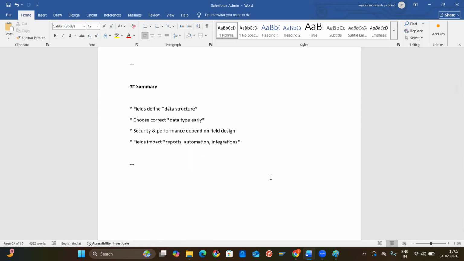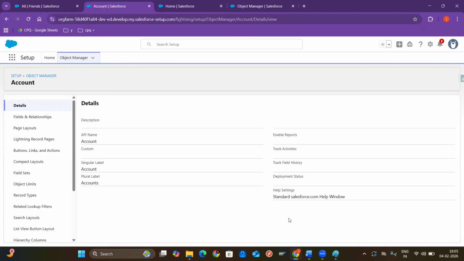So let us move to practically how you can create a custom field. I will show you both scenarios, on the standard object and on the custom object, how you can create a custom field. Let us go to the notes once again.